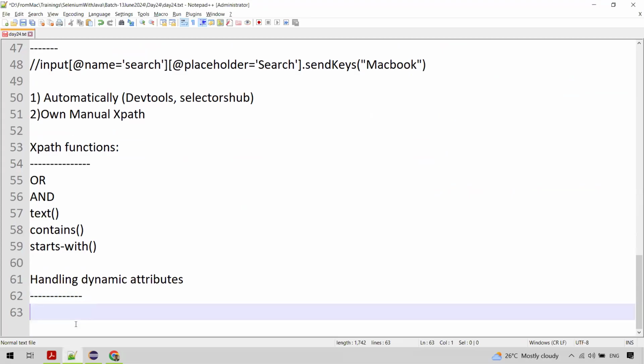We'll see the differences between contains and starts with. So contains is simple. It just matches if that substring is present anywhere in the entire attribute value or not. Starts with only matches the starting value. If it is starting with the value we provided to the starts with function. Yeah, we'll see that now.